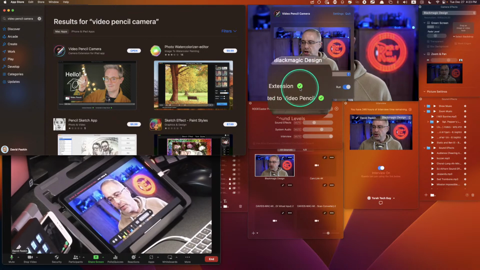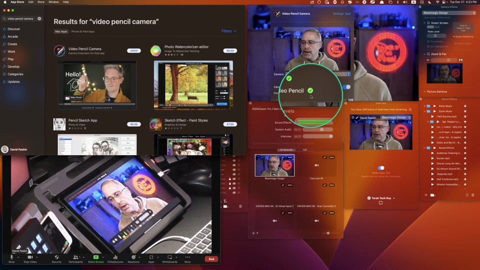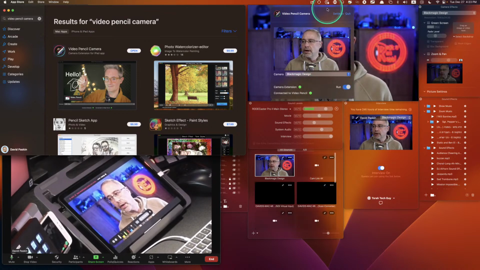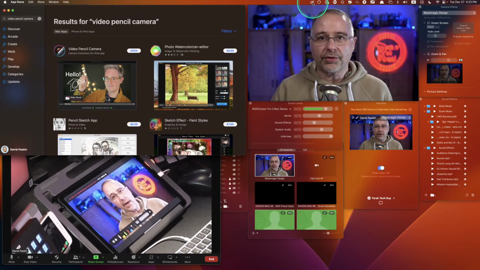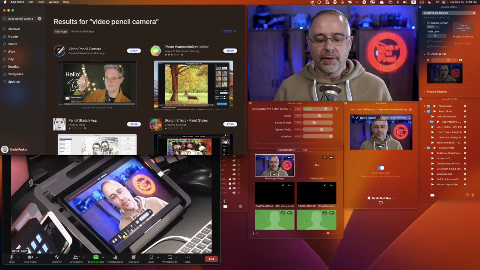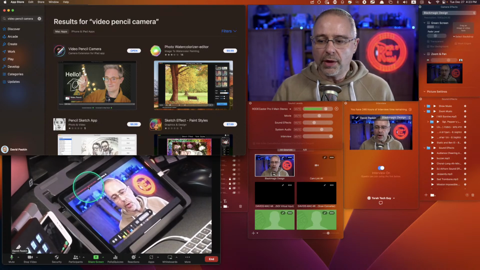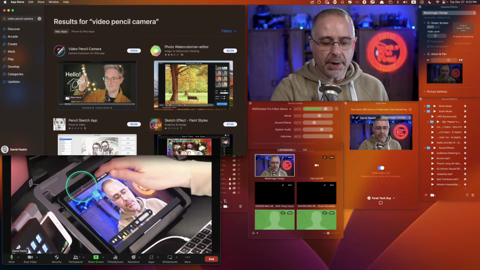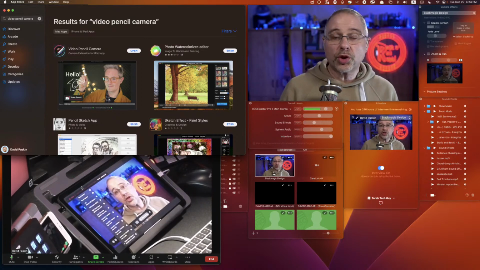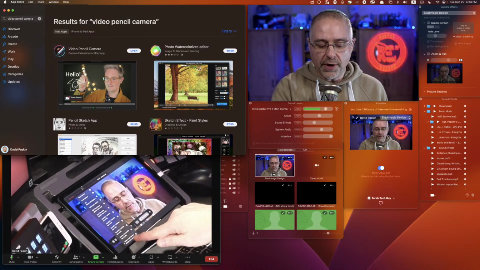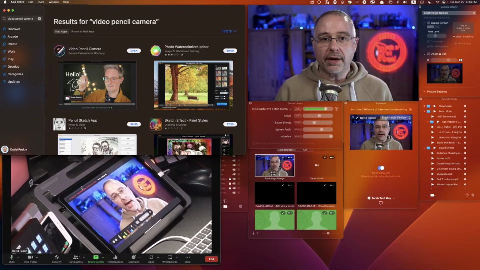You can see I've got a green check mark that the camera extension is working and it's connected to Video Pencil. I'll bring you over to Video Pencil in a second, and you turn on Run. Once you do this, you don't have to do anything else. You literally just leave it there. Now, over on Video Pencil, down here in my bottom left-hand corner, up here at the top, there's a picker. This is where you can choose what source you want to bring into Video Pencil that you can draw over. You're going to choose Video Pencil Camera, which is the last one. I have it chosen right there. Once you choose that, you're golden.